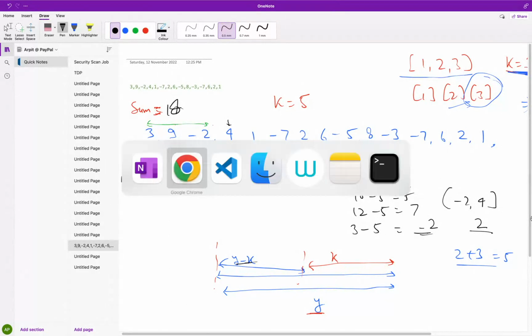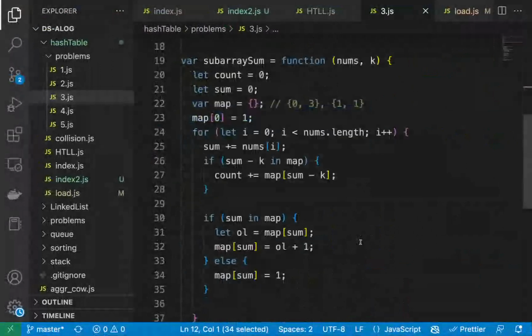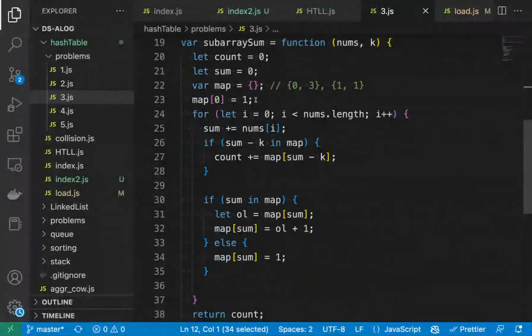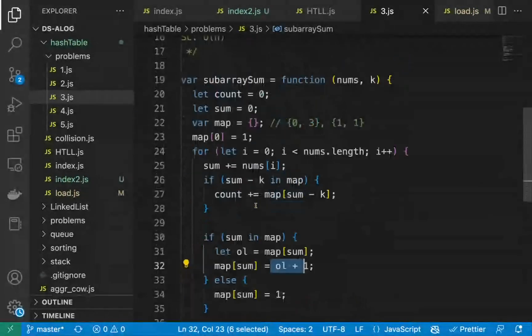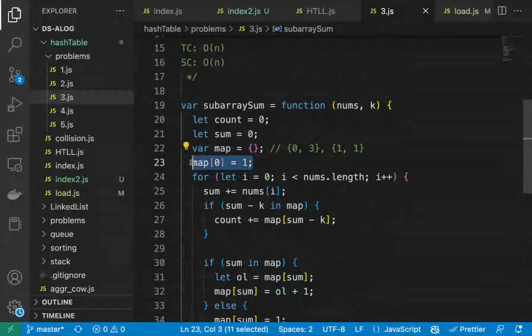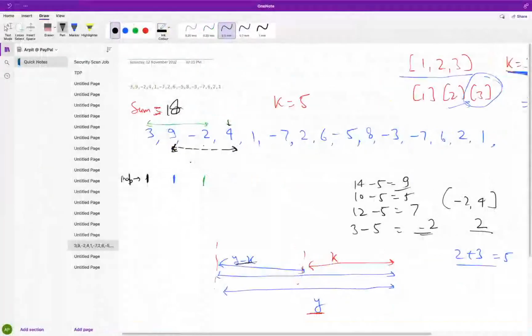One minute, guys. Let me check the code. I'm missing something there. Yes, sum minus k in the map, adding my count there. Okay. And then if sum in the map, okay, this is the increment part. Okay. Map 0 is equal to 1. I think I'm missing one thing, guys. That's why we are not getting the answer here. 0 as a 1. Ah, okay, okay.